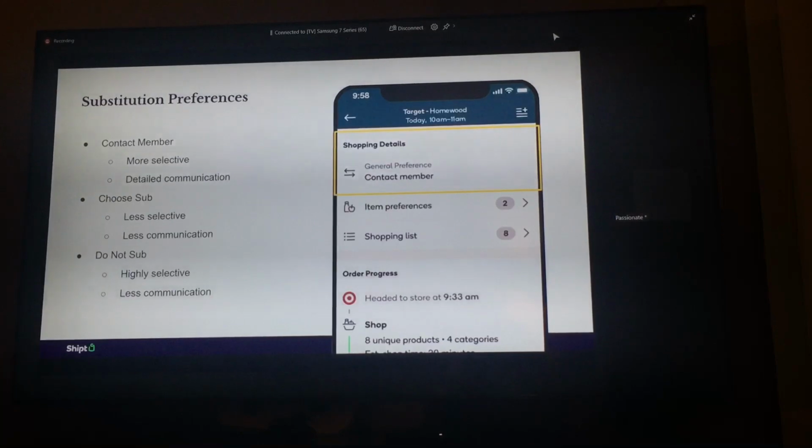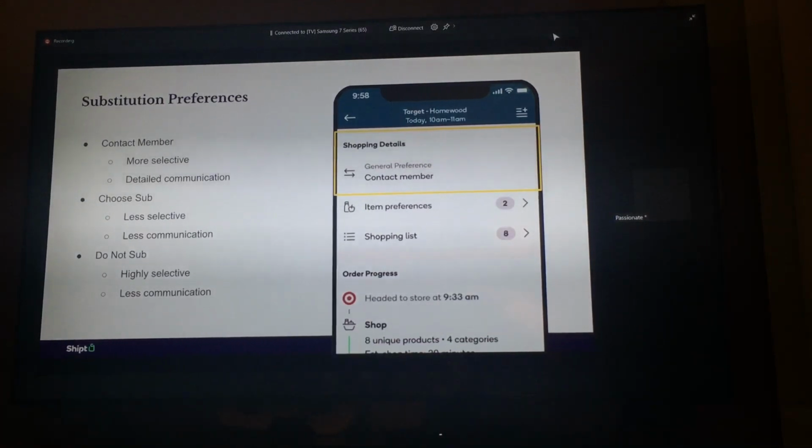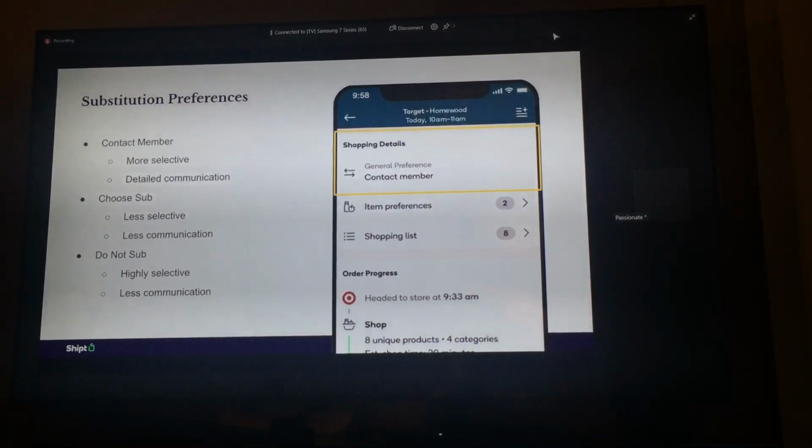But for Choose Sub and Do Not Sub, even though you don't have to provide those substitution options, you want to make sure upon delivery or when you're heading to deliver that you inform the member of what you had to substitute or what you were unable to find, so that they're well aware of what's actually being delivered to them.